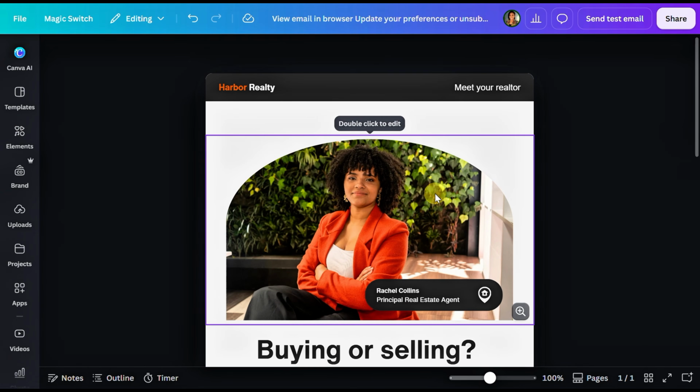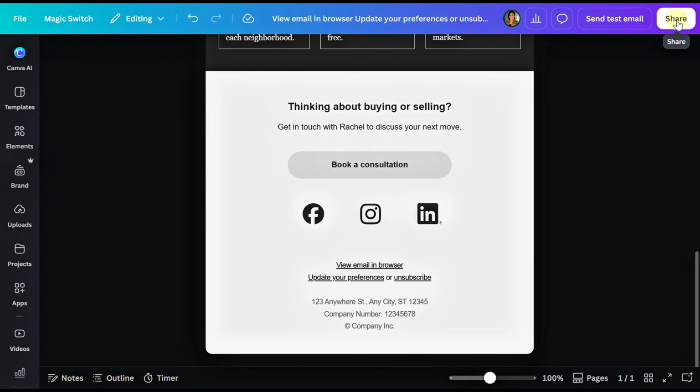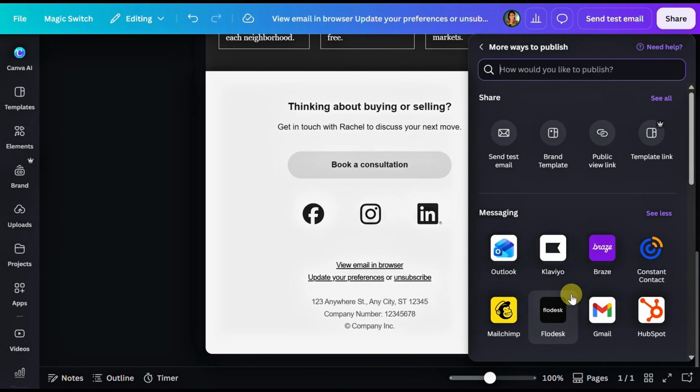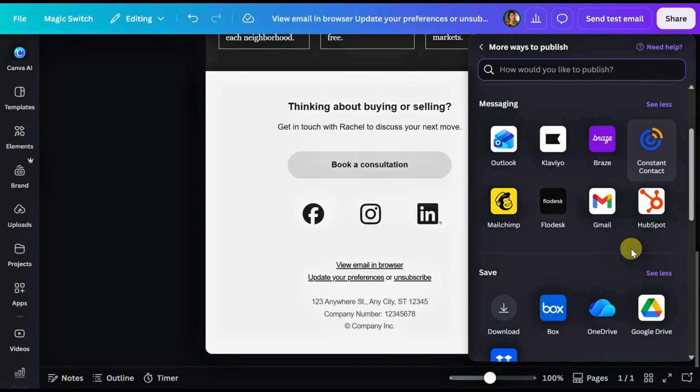Now that we have our design all set, we're going to click on Share here to send our email via an email platform. So you have various options. The options are a lot. You can copy your email as an HTML file, or you can send via Gmail or Outlook. And if I click on See all, you also have all these options. You have Klaviyo, you have Breeze, Constant Contact, Mailchimp, Luodeck, HubSpot. Whichever marketing platform you're using and it appears here, you can select an option from here.